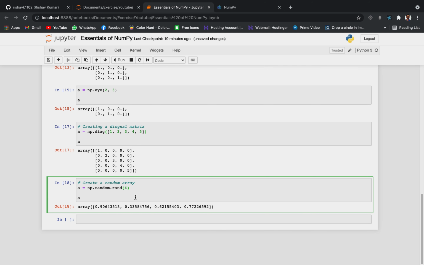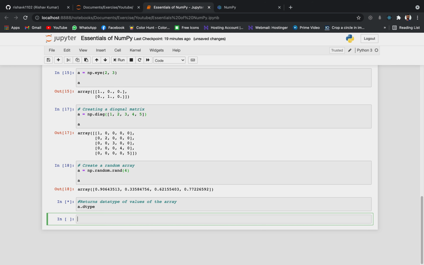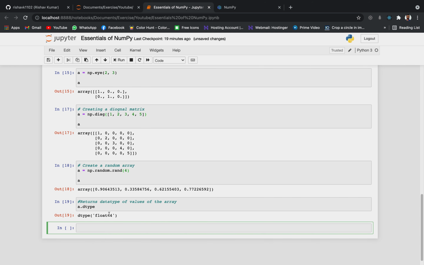Now suppose you have a numpy array and you want to know the data type of all the values inside it. So what we can do is we can simply write a.dtype, where a should be a numpy array. So this will give us the data type of the values. Returns data type of values of the array. Over here you can see it is returning float64, which means the data type is float and they are taking 64 bits.